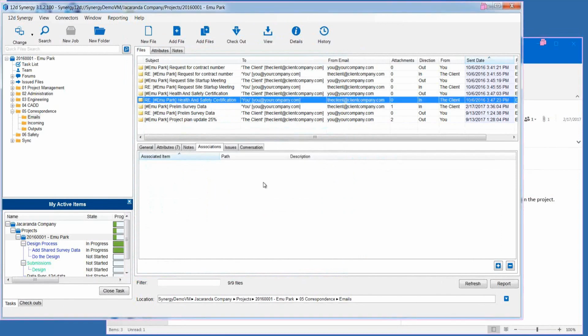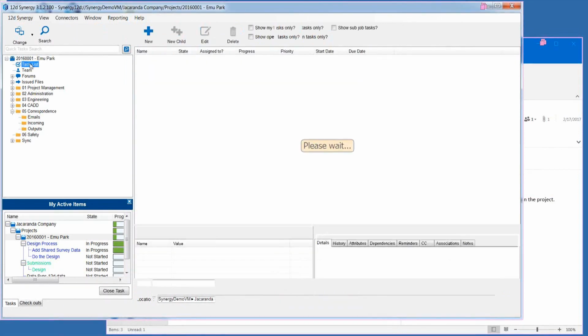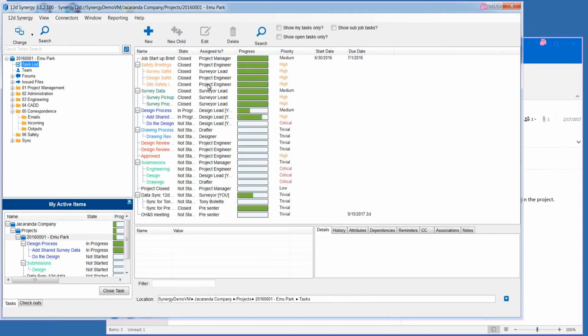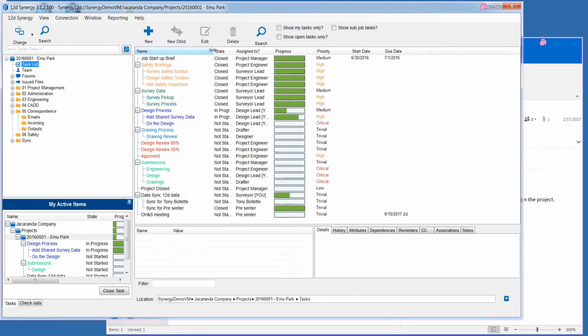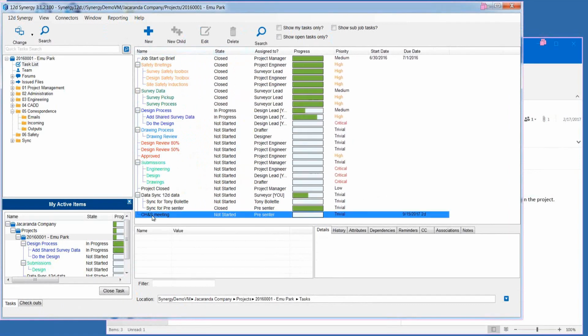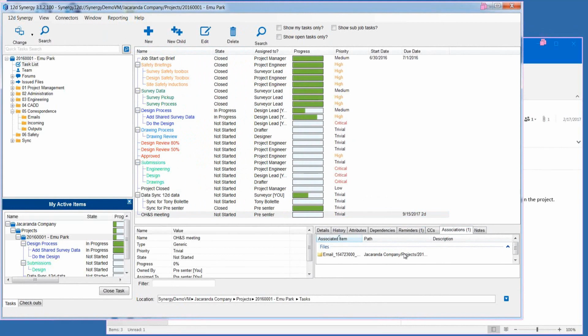So it goes and creates my task. And if I go up here and click on my task list, what you'll notice is that here you'll see I've got my OH&S meeting in my massive list of tasks here. And if I click on that, what you'll see is the task has an association back to that particular email. So Synergy again uses this association for various reasons.